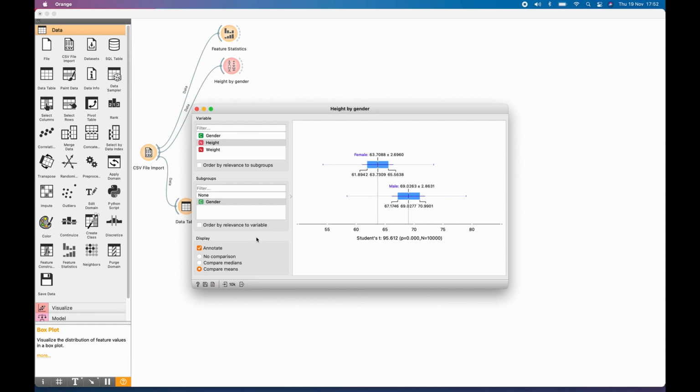And we see here that we're comparing by means, and I can also compare by medians. If I compare by means, it's actually going to do a Student's t-test for me, and it shows the t-statistic there of 95. And that's highly significant. You see the p-value there less than 0.00001 at least. And you can see quite clearly the distinction between these two. Now what you can also do is generate a little report on this.